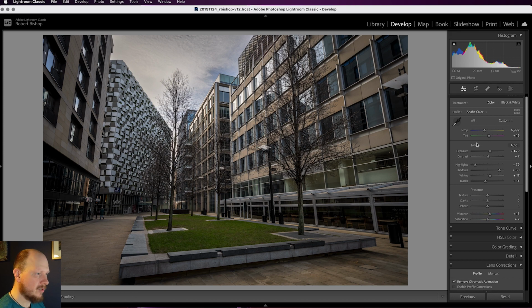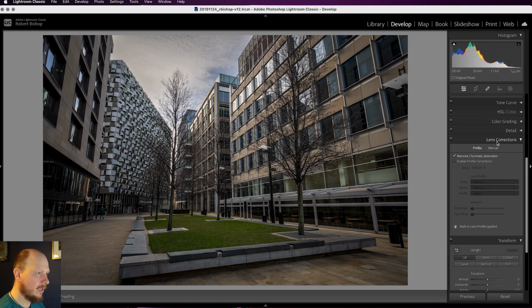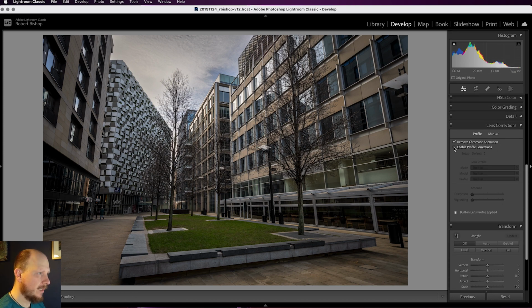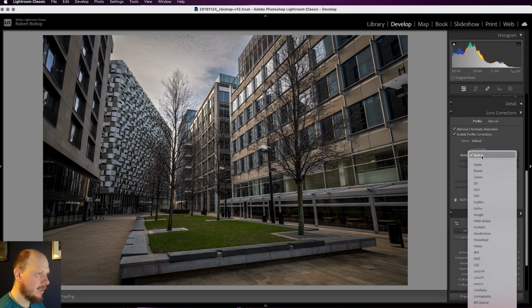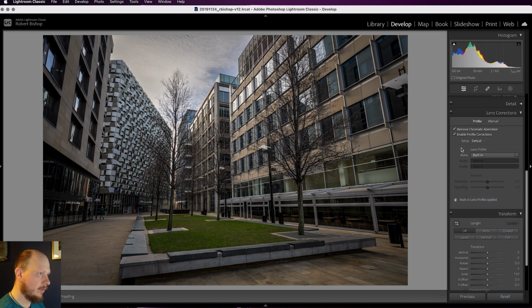One of the first things that you might want to do is just come down to the lens corrections panel here, tick this box next to enable profile corrections, then just drop this menu down here, and if your lens is supported you should be able to choose your lens from that list, and it will automatically apply some corrections to reduce any extreme vignetting or distortion that might be present in the lens by default.